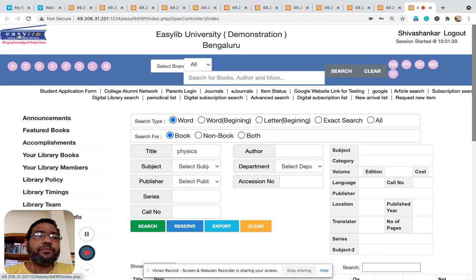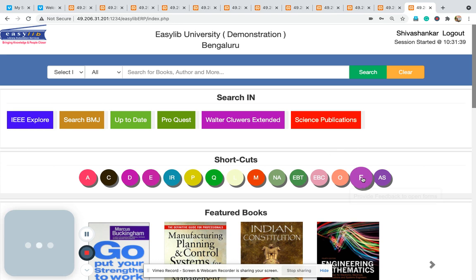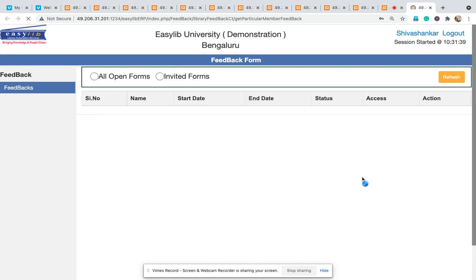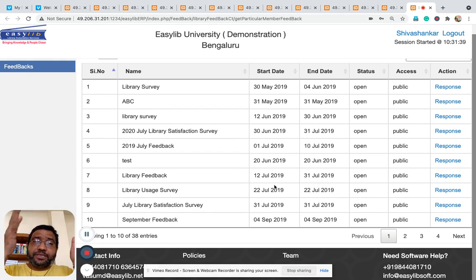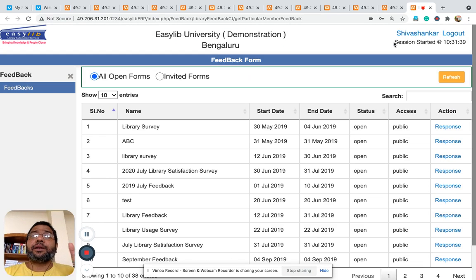Okay. All right, so let me go back to the home page over here. So the option F is for the feedback actually. Okay, so different options for the feedback. The software gives the ability for the colleges to design a feedback survey. So, the library satisfaction survey or college satisfaction survey, and I can see this, and this is the running feedback survey from the library, and I can enter the inputs and submit, and my response is recorded over here.